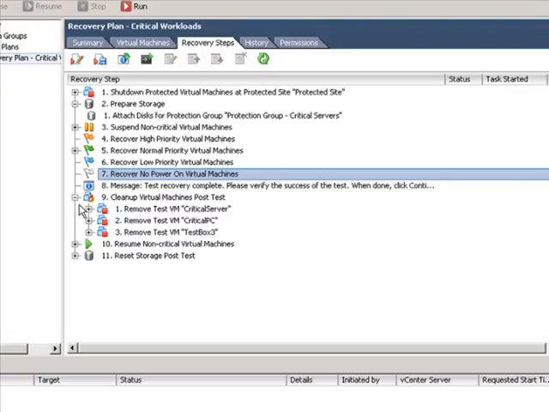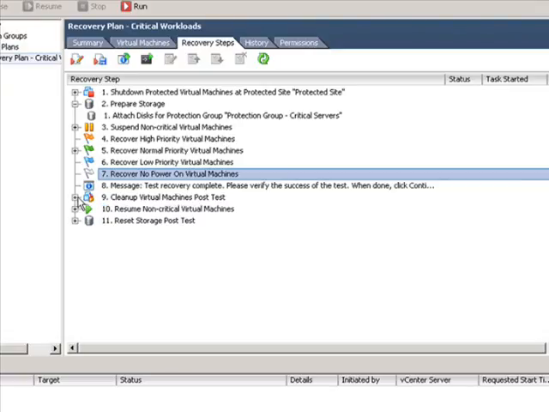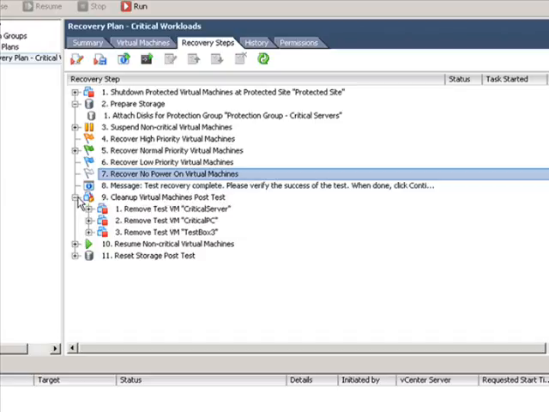Once that's done though, it would then, which we don't see here, re-register the placeholder virtual machines. Again, that placeholder virtual machine is used to notify Site Recovery Manager that there are virtual machines that are protected and ready to be restored. Those placeholders also store things like custom network settings and other things. That happens only in the test.